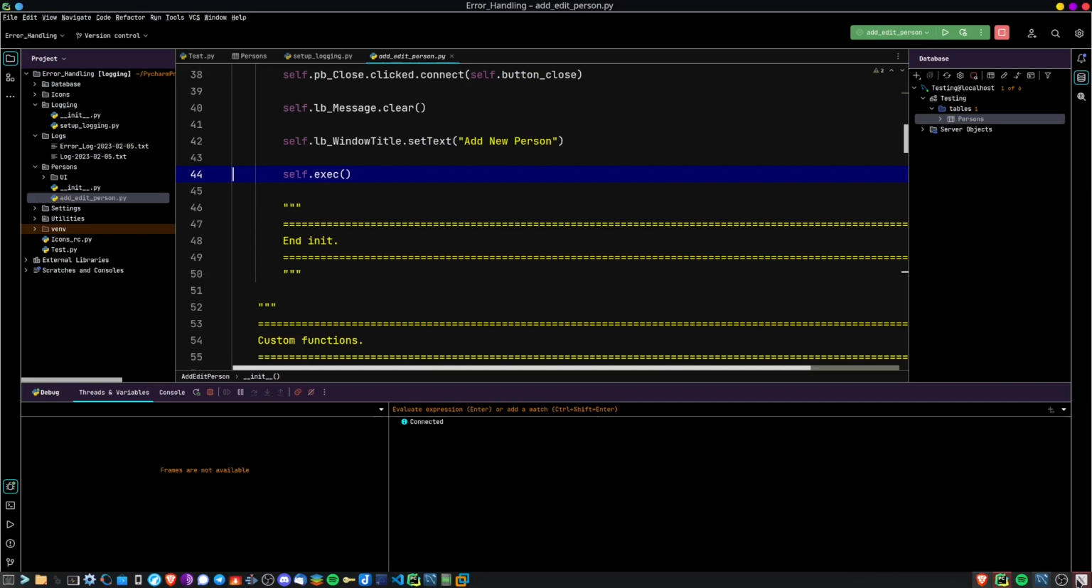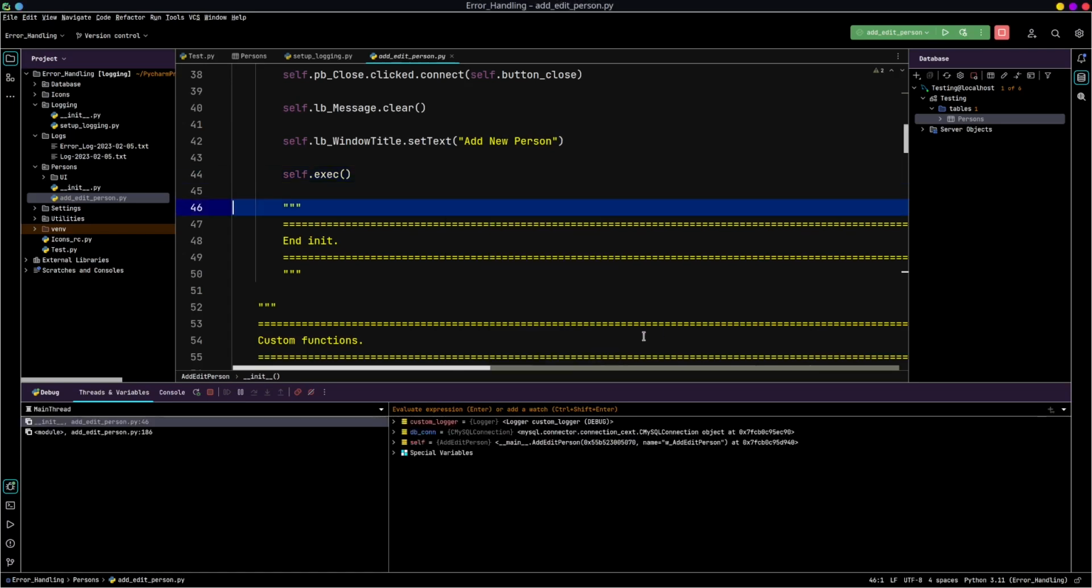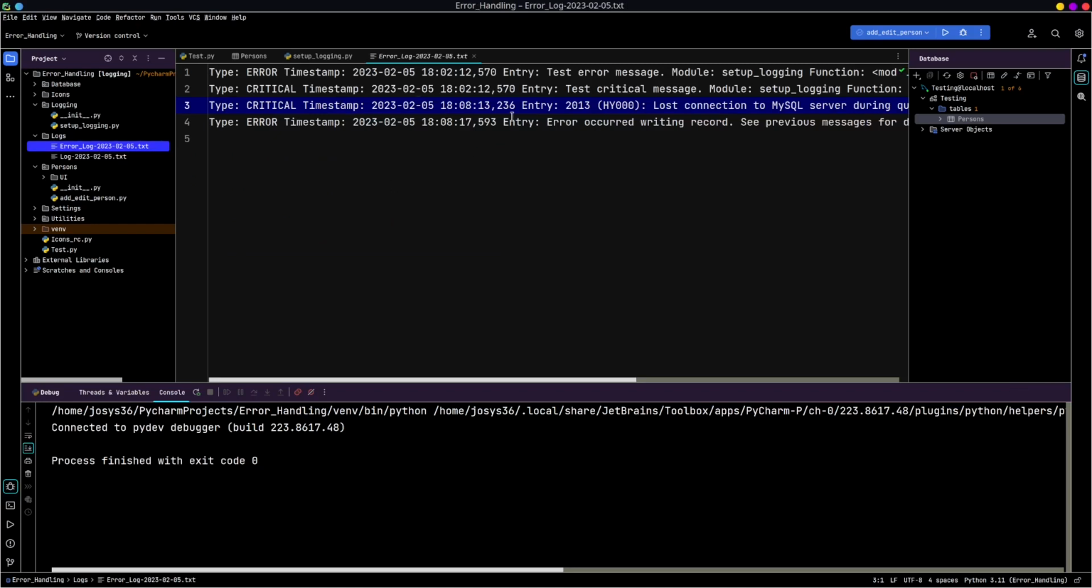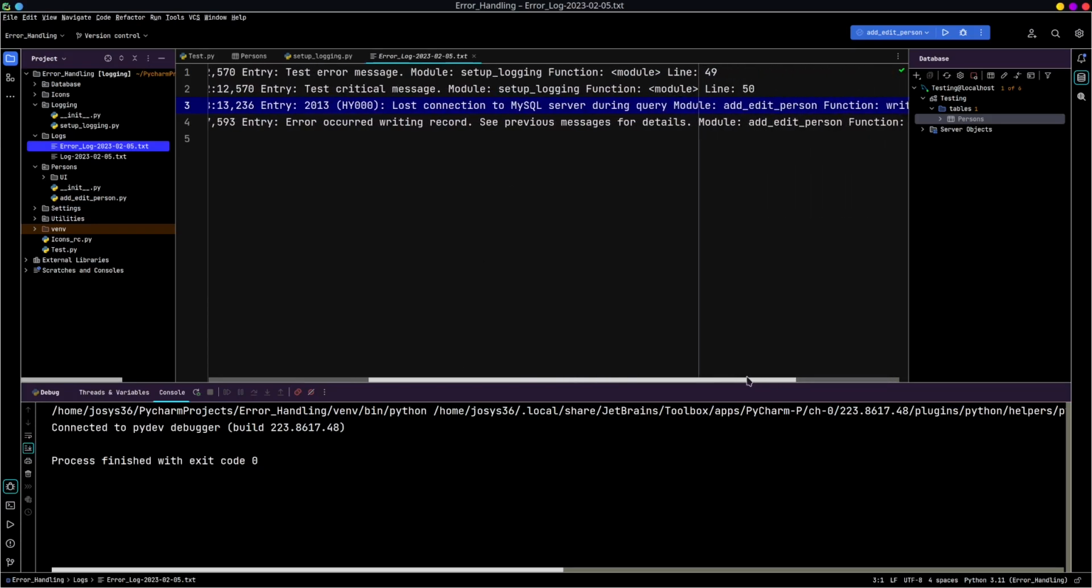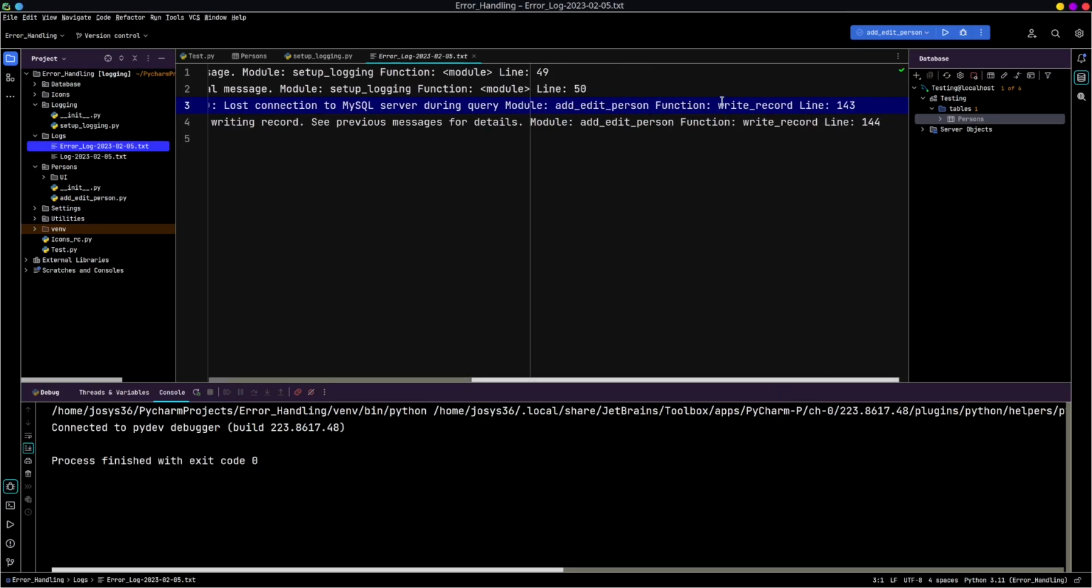Now if we go back and look at the window, you'll see that error occurred in database, see log for details. I can close this. Okay, closes normally, nothing exploded. But if I take a look at my error log, you'll see right here, lost connection to MySQL server during query. Module was add edit person, and the function was write record on line 143.